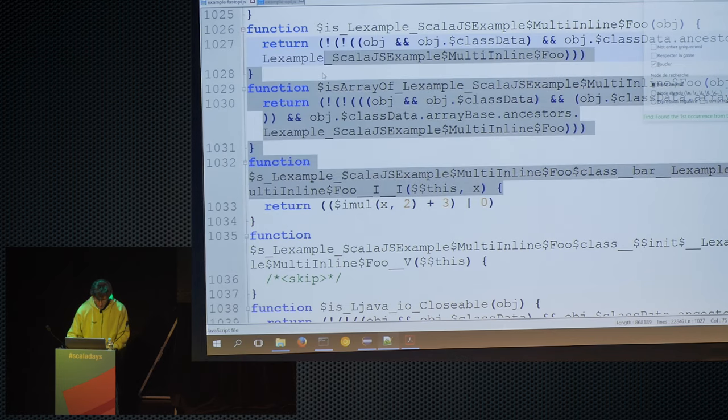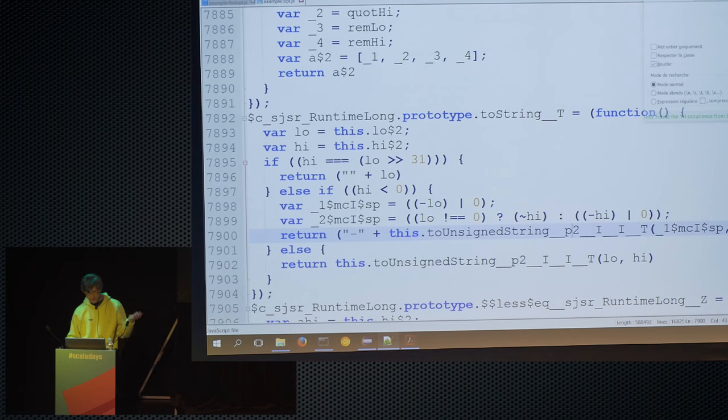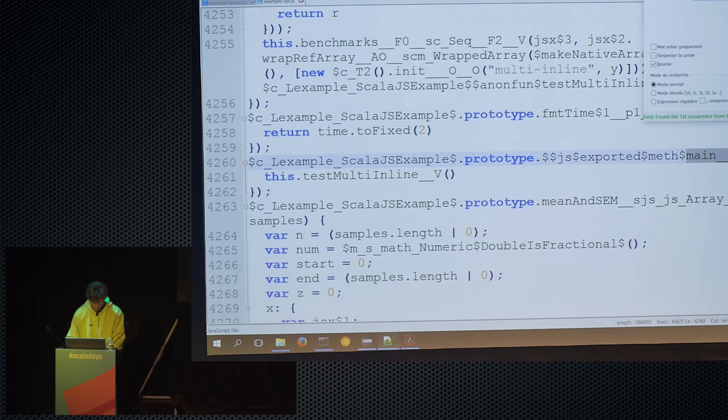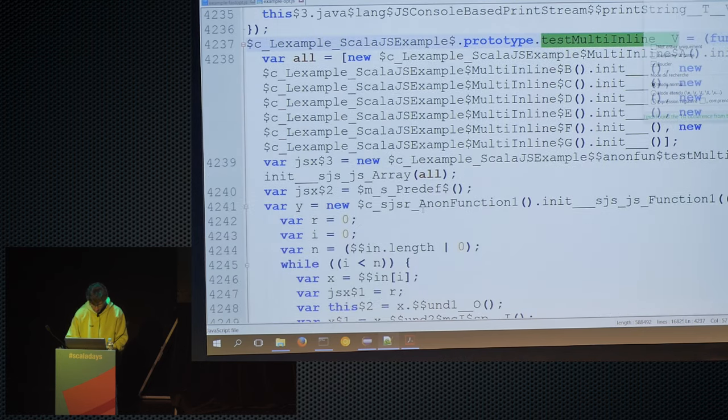So with the optimizer, what changes? Well, try to figure it out. We still have... Let's see, no, there is no main V, it's optimized away. Main, test multi inline, okay, there you are.